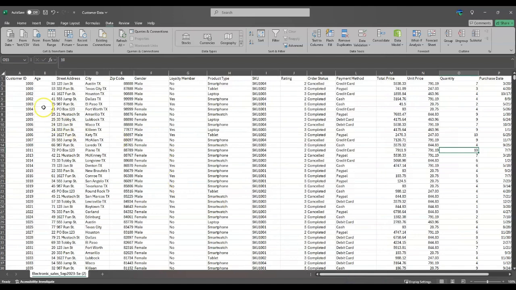What I like to do first is go to my Data tab at the top, and then select Filters. Make sure you're on this first cell, A1, when you hit Filters, because I want my filters up here on the first column. Every column here is a variable. So customer ID is a variable, age is a variable.